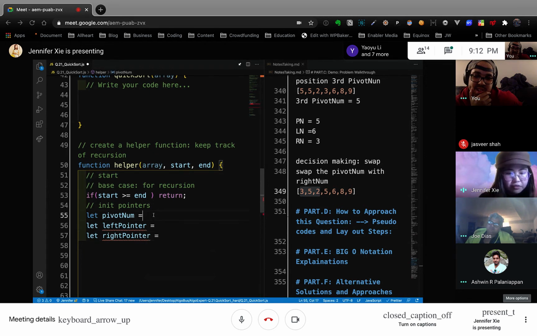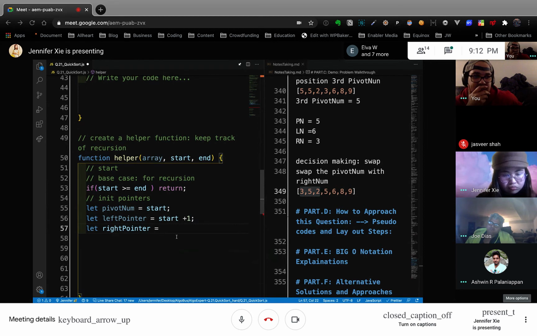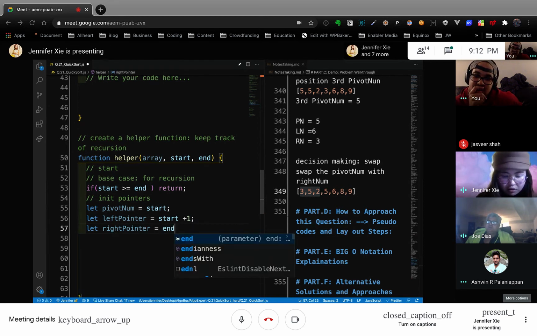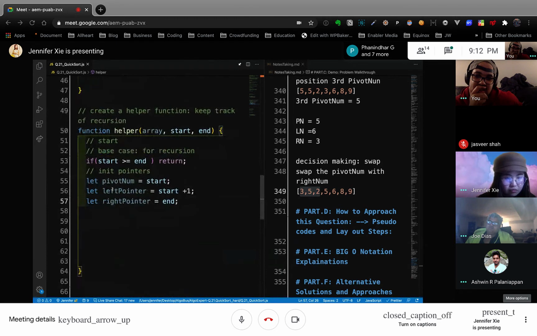Okay, what is the pivot? Our pivot is going to be our starting number. We're just going to go from the front. The left pointer is going to be the number after that, plus 1, like this? Yes. Okay, what is the right pointer? Our right pointer is going to be our end number. Okay. Is it correct? Is correct.